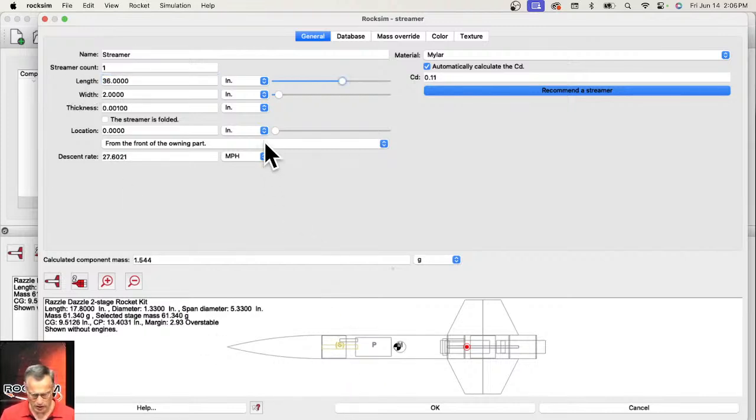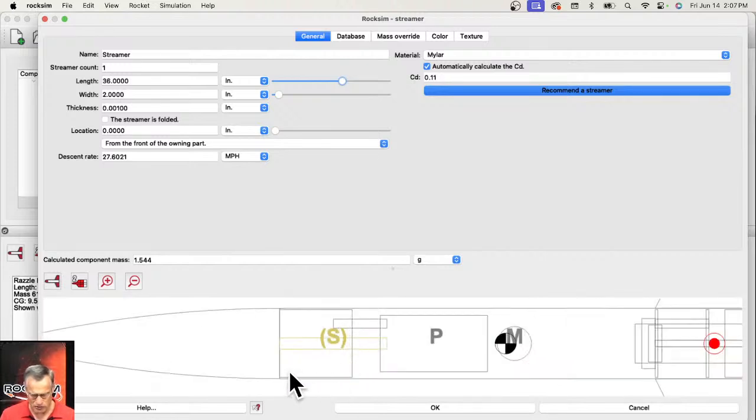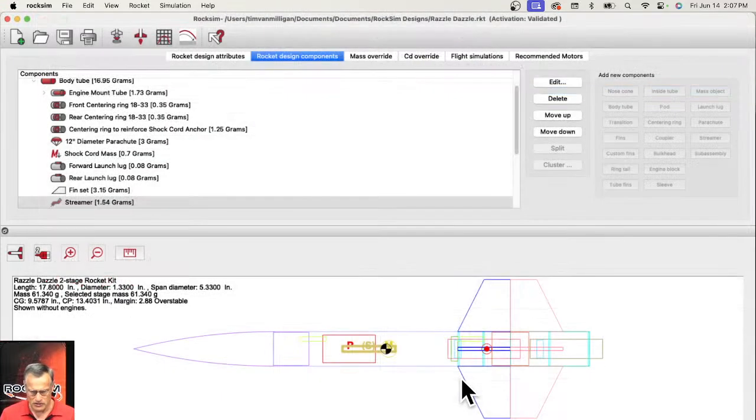And let's move it from right here, because you can see that it's interfering with the shoulder on the nose cone. We're going to go up here to the location, and we're just going to slide it back somewhere. It could be in the same spot as the parachute, because they can kind of nest with each other. And then we'll say OK. So now we have 2 recovery devices in this rocket, so technically we can do dual deployment.